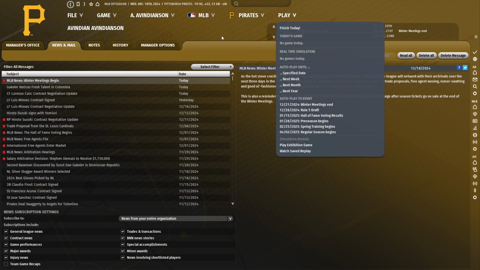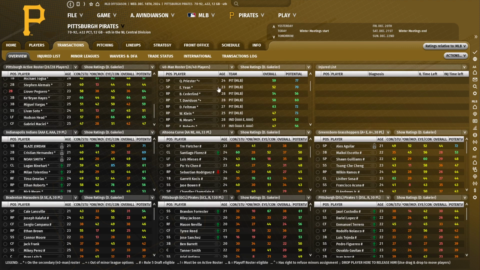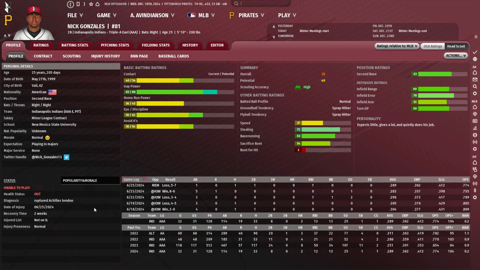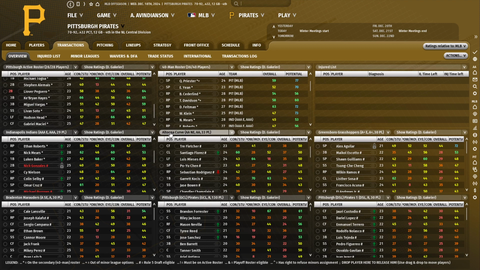Rule 5 is just around the corner. Let's quickly see if there's anybody I want to protect from the Rule 5. It's kind of funny that a few short seasons ago, Nick Gonzalez was a player I was thinking about as a starting second baseman, and now I don't even want to protect him from the Rule 5 draft.